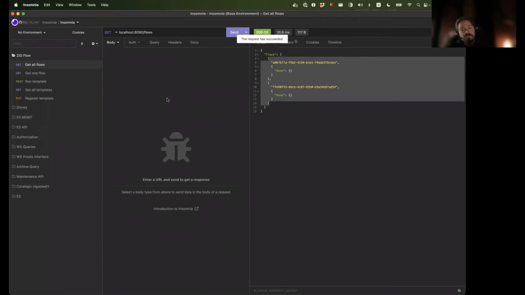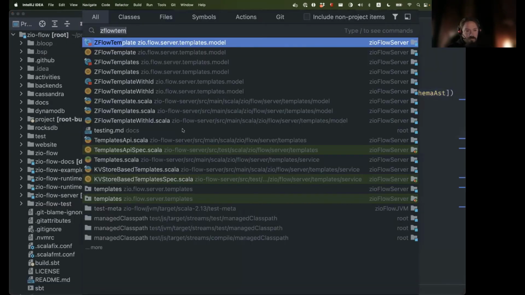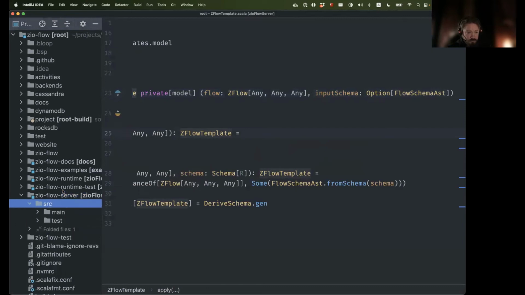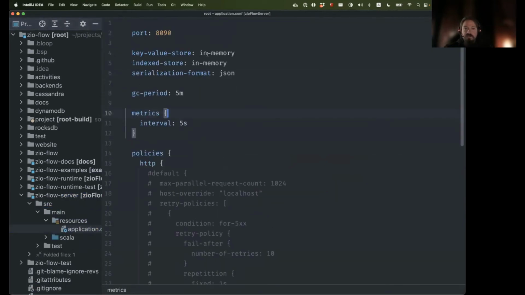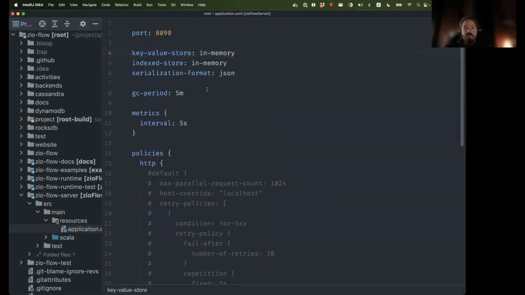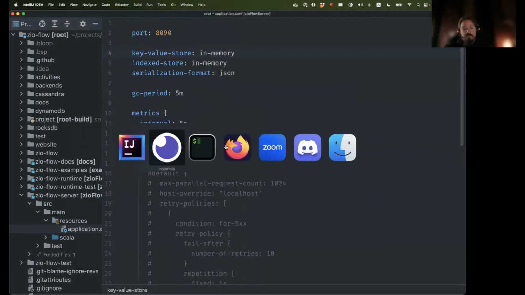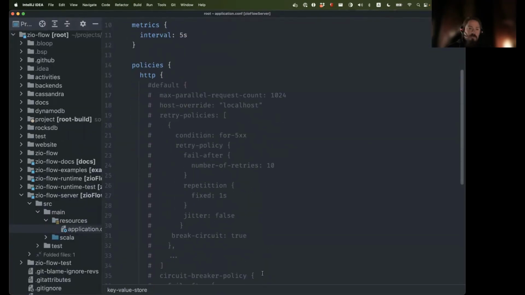And if I would configure this ZIO Flow server properly, so the default configuration, I show it. The default configuration is using in-memory key value store and index store and JSON serialization format. But if you would configure it to use DynamoDB, for example, then if you stop the server and restart it, it will continue running your flows.